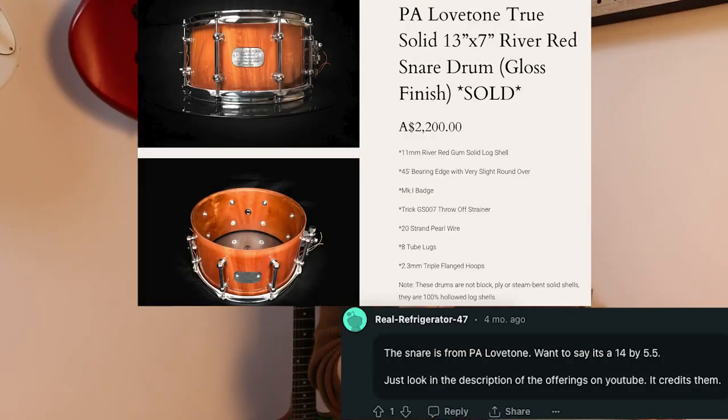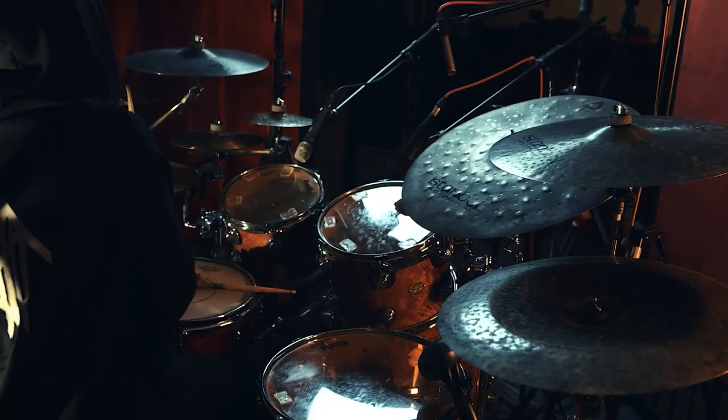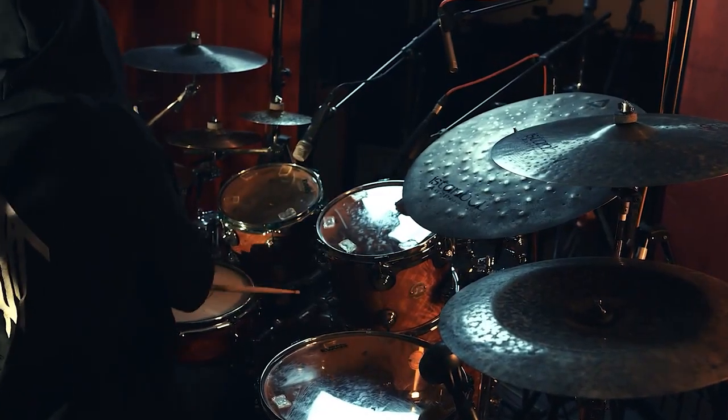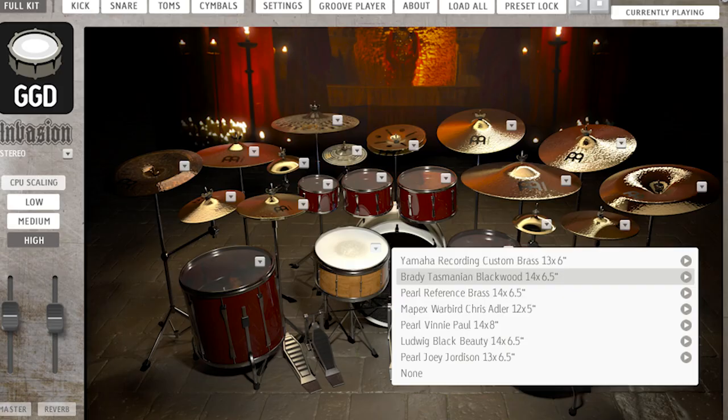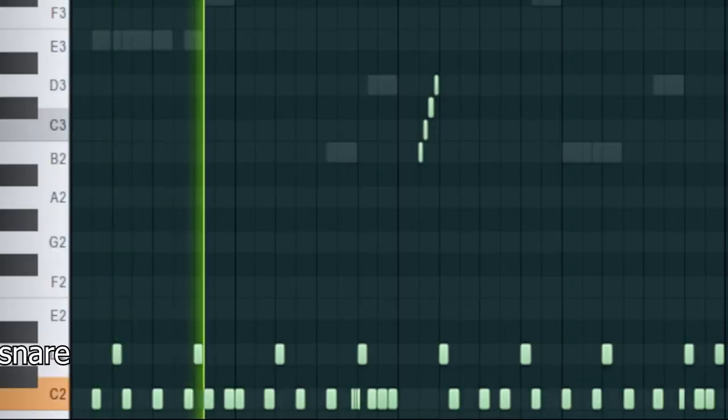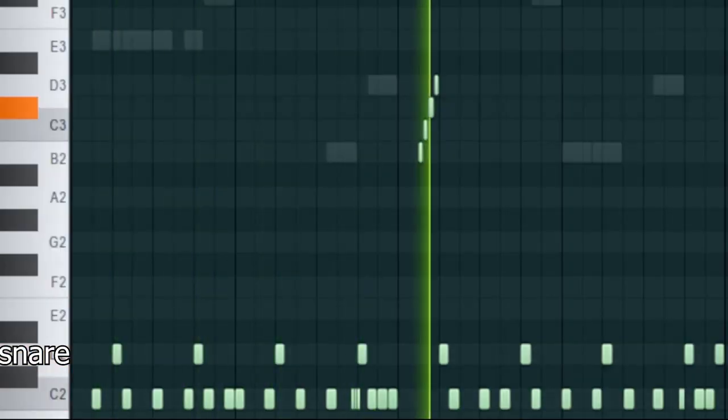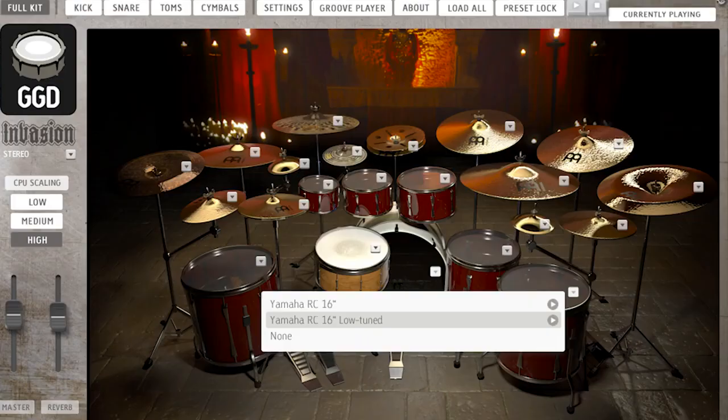For the snare, I read before that the drummer uses a PA Love Tone snare, and I can also see that in the video right here. So I went with a snare that has similar dimensions to the PA Love Tone snare, which is 13 by 7, and I chose the braided Tasmanian Blackwood, which is 14 by 6.5. I don't have that many tom options, so I chose the low-tuned ones from Invasion.